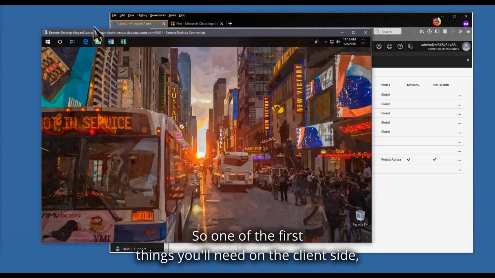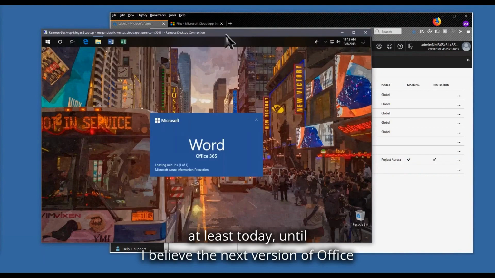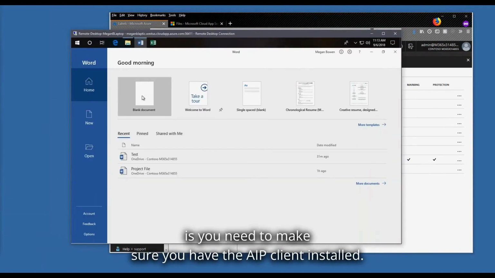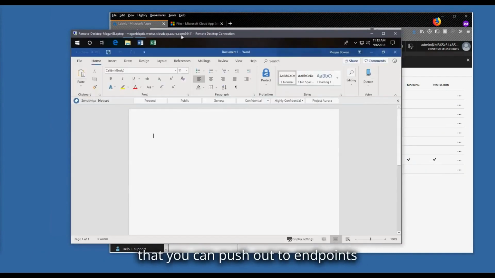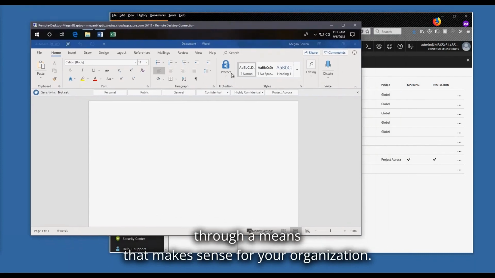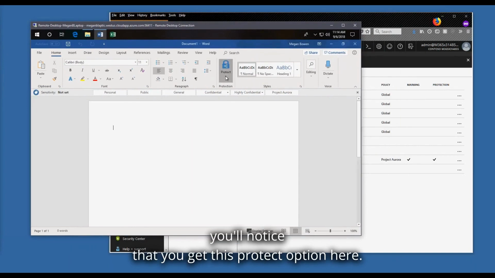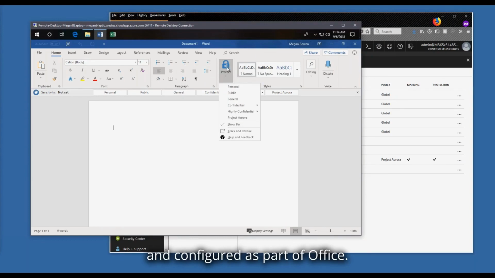So one of the first things you'll need on the client side, at least today, until I believe the next version of Office should have this integrated, is you need to make sure you have the AIP client installed. And this is a separate download that you can push out to endpoints through a means that makes sense for your organization. But once you install the AIP client, you'll notice that you get this protect option here. And this indicates that the AIP client is installed and configured as part of Office.